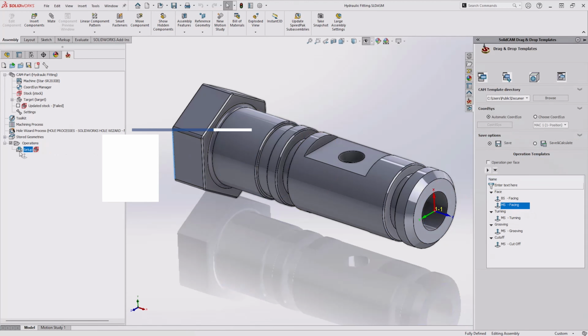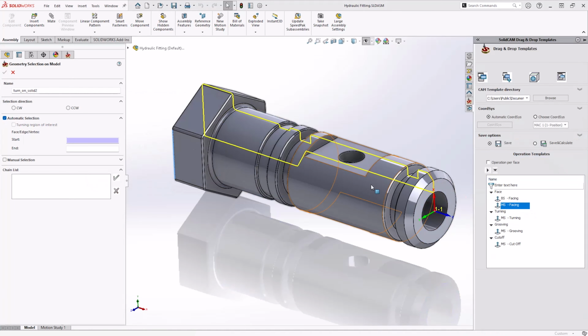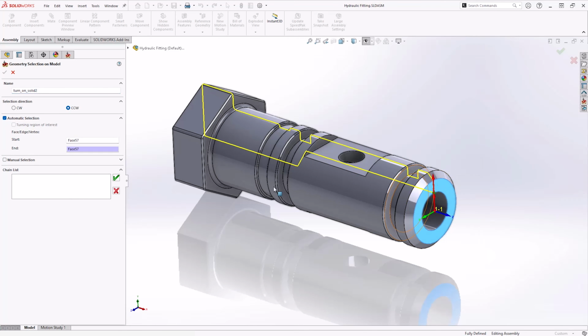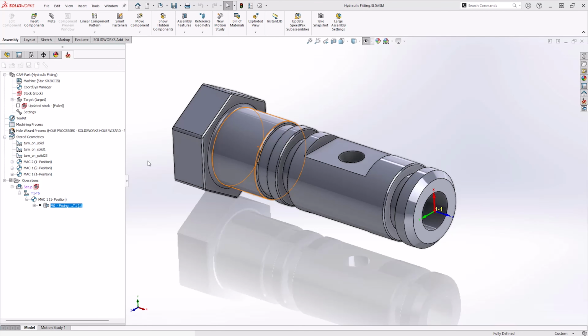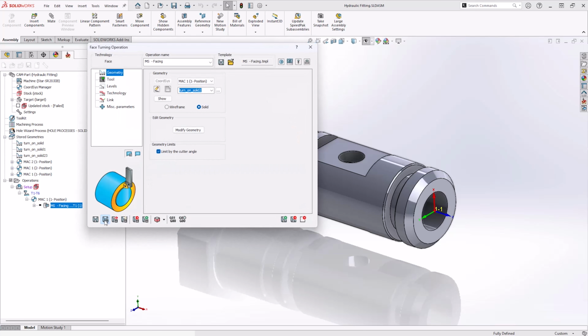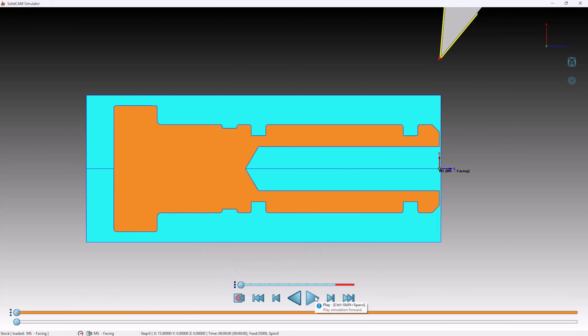SolidCAM is embedded directly inside SolidWorks, so using a drag and drop template on the face here to do a face turning operation is super simple and super quick. We can see we use the direct model in itself to program from, and we can use the template to give us any of the intelligence we need. And we can see as we simulate there, we cut that face.